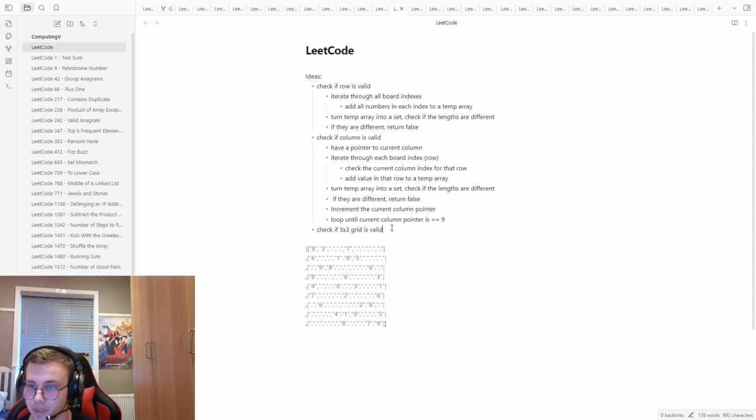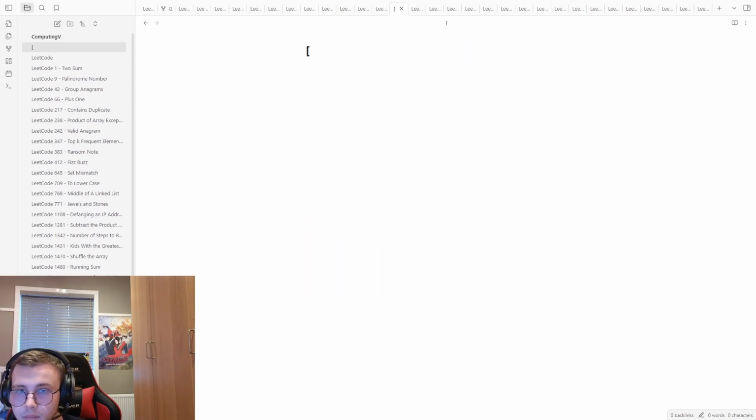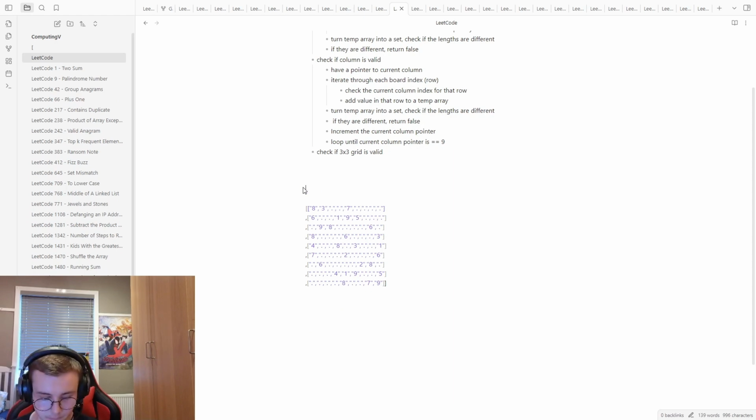Checking if a 3x3 grid is valid is going to be even harder. So I'm just going to write down the indexes that I'd need to check. So it would be 0, 0, and then it would be, oh, there's going to be a problem here. Obsidian is going to cause problems when formatting this, but it would be 0, 0, then 0, 1, then 0, 2.